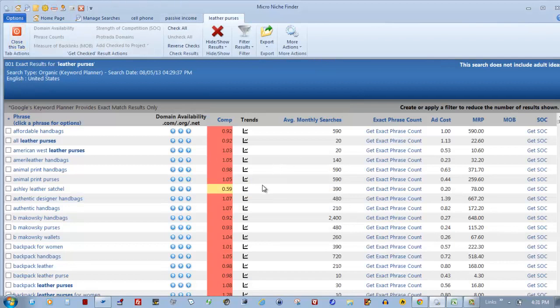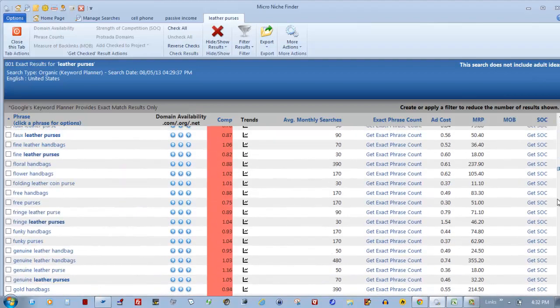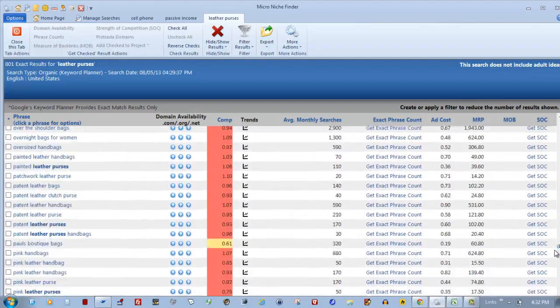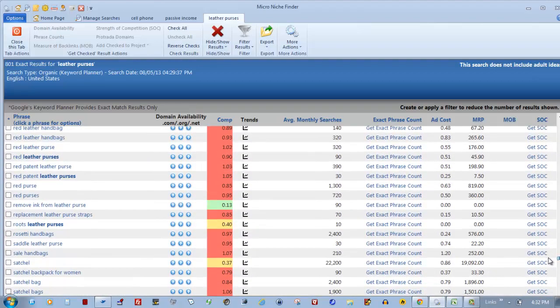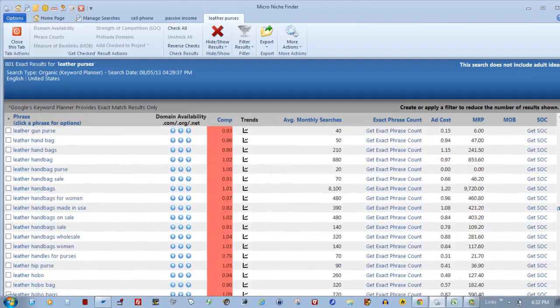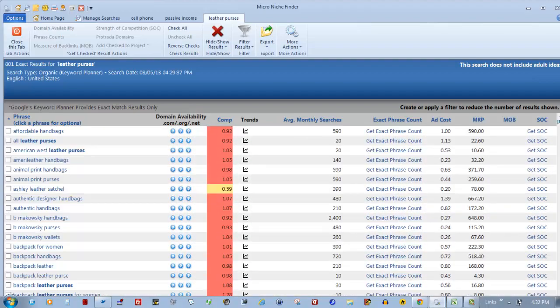Okay, everyone. Here is our data that we received for the keyword phrase leather purses. As I scroll down here, if you look on the left side, I've got a number of keywords with my keyword phrase in it, as well as some words that are relative to that keyword phrase. What you can do with Micro Niche Finder is the first column here obviously is your phrases. You've got a second column here, which is your domain availability.